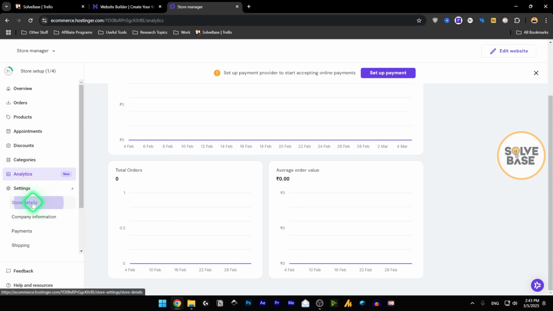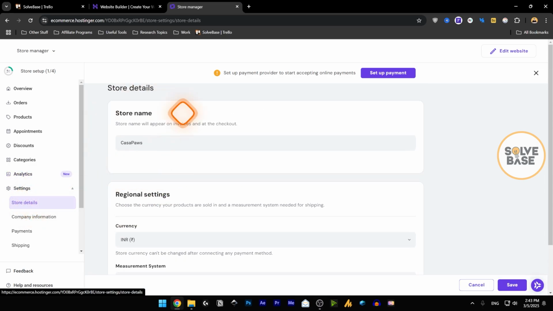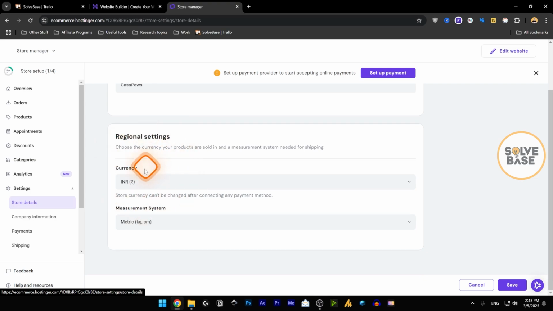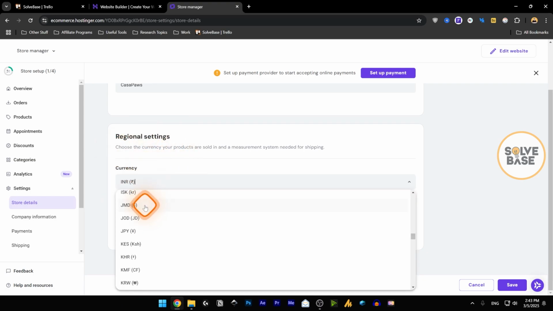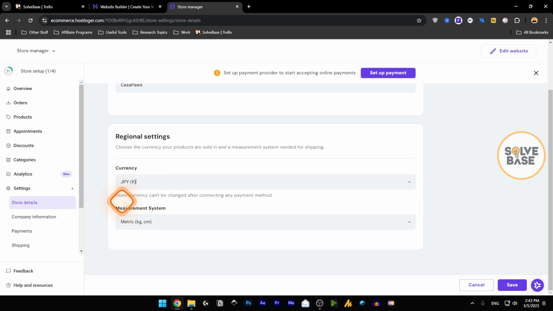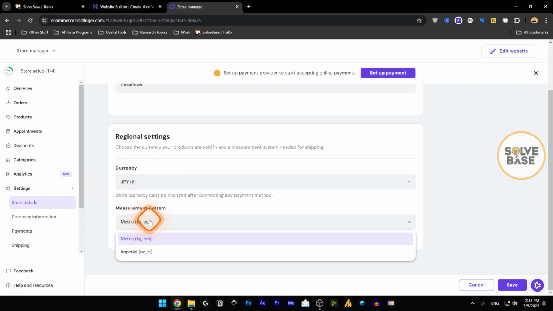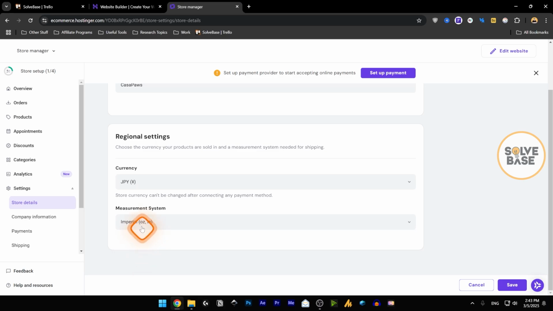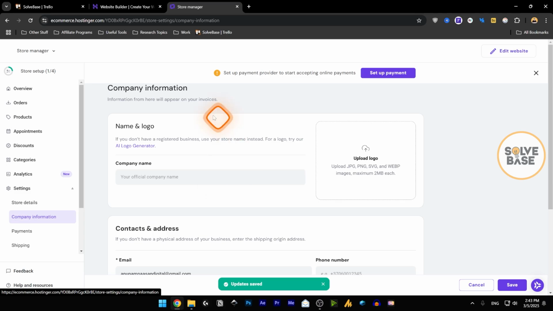Now in settings, you also have the store details. So you can change the store name from here, the regional settings. So you can change it from INR to any other currency. Like for example, if I say JPY, which is Japanese yen, so I can select this. You can also change the metric system, the measurement system. So I can make it metric or imperial and save it. There's company information. You can change the name of your company, upload the logo of it, etc.